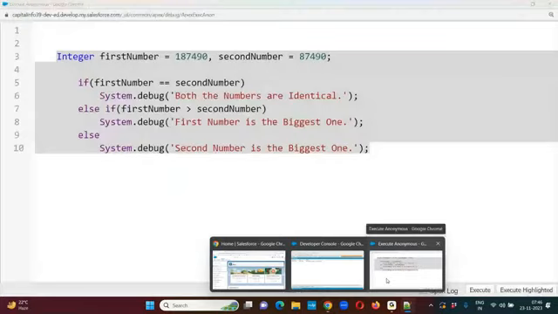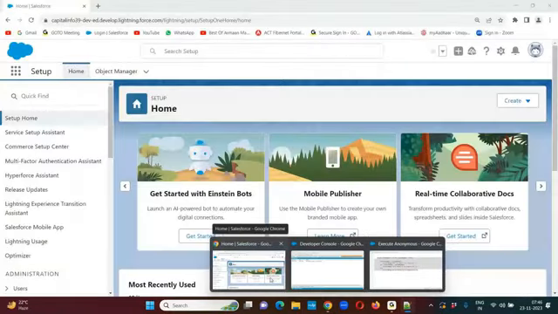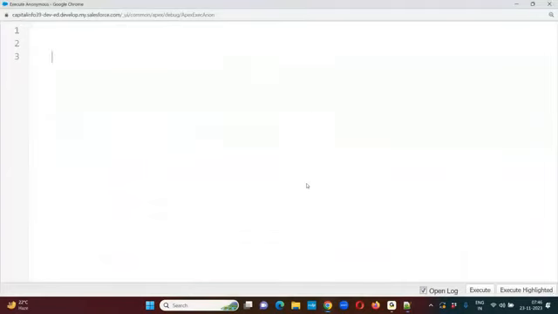Done with the use case? So now I'm defining the variable here: Integer monthNumber. I'm passing the value 6, but I don't know which season 6 comes under.